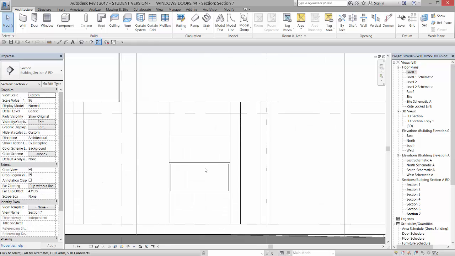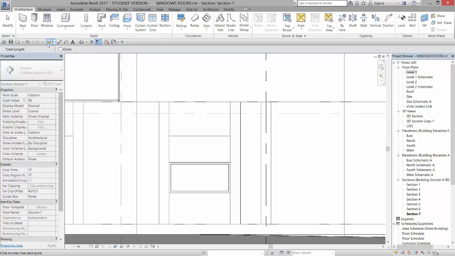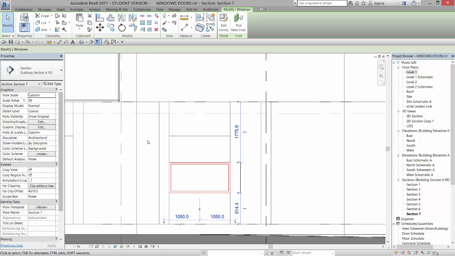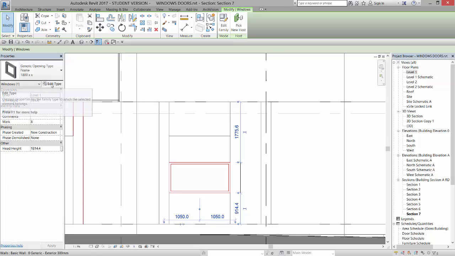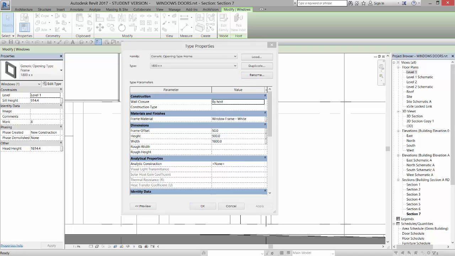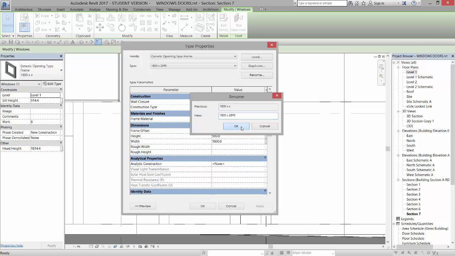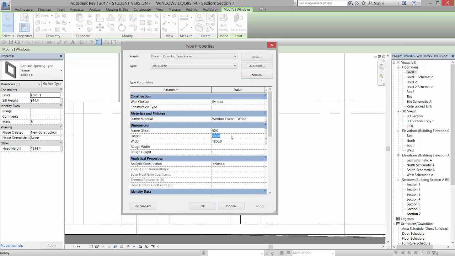So here we are in elevation. It's pretty small. The distance that we want it to be in elevation, if I go to the measure between two distances, is going to be 2590. So I'm going to pick that window. I'm going to go to Edit Type. I'm going to rename it. And instead of by X, I want that to be by 2590. Click OK, and then change the height to 2590 millimeters, and click OK.